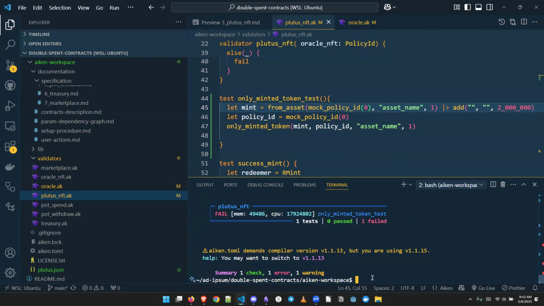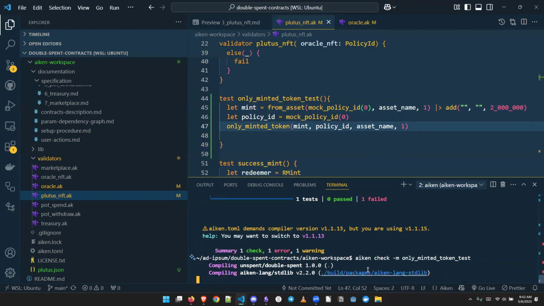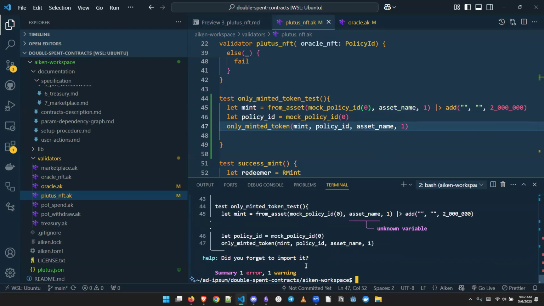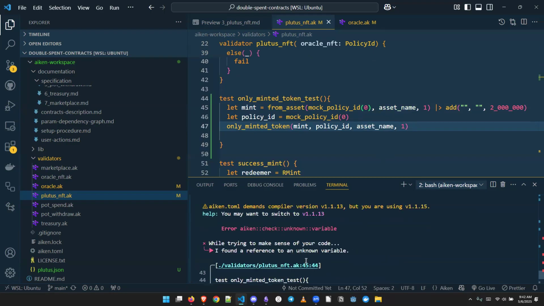Oh, wait a minute. It failed again. Asset name to empty string, as in you can remove the quotes here, like this. No, what we need, I think, is a byte string as asset name. Don't think that will work. Ah, we'd have to define it.